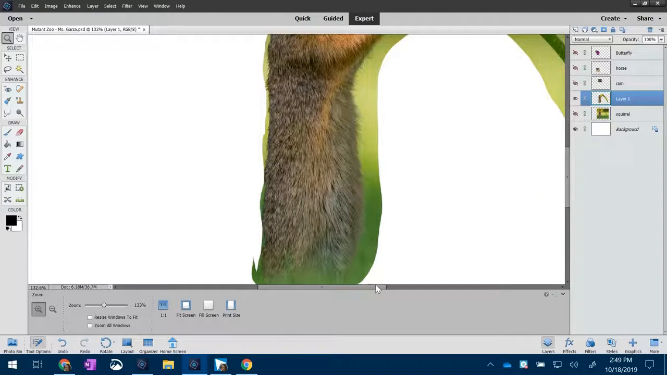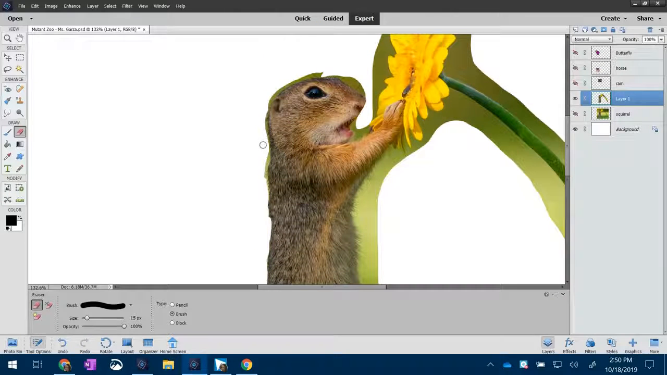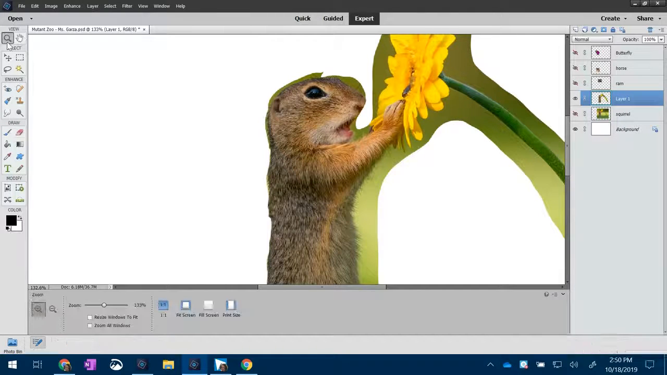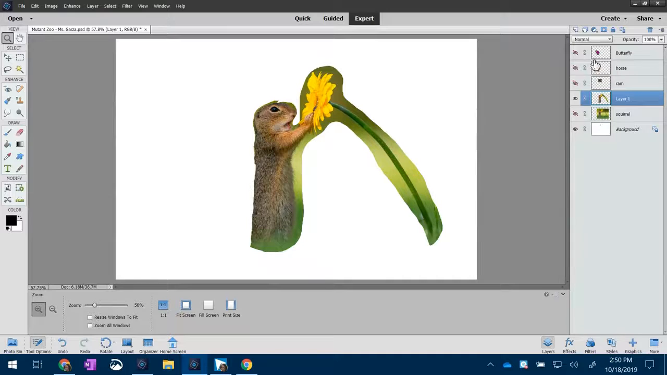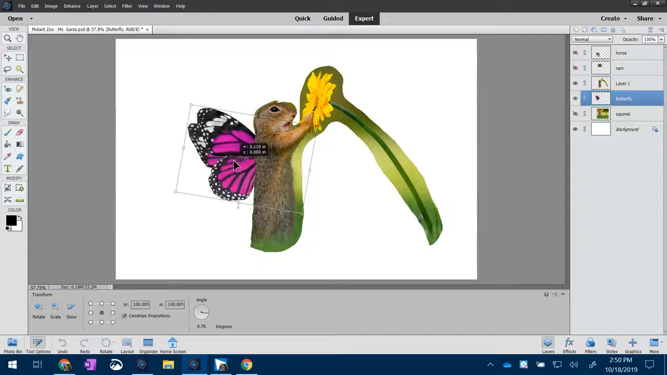And then you could just zoom in, and with the eraser, just clean up around. Just be a little slow about it. Just clean it up. I'm just going to do that one edge right now because I want to see if the butterfly wings look better in the front, or if I put them below. They kind of look interesting that way. Maybe if I turn them a little and scoot them in like that.